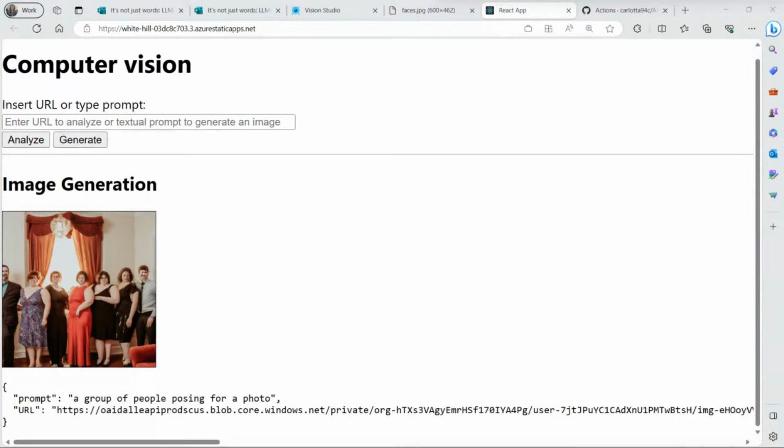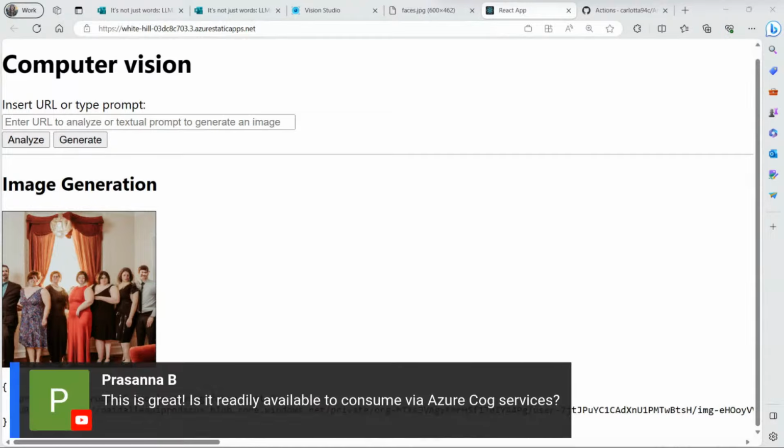I'm looking at the chat to see some questions. So I see a question from Prasanna: is it readily available to consume via Azure Cognitive Services? Yes, everything I've shown to you today, both on the portal and in my demo, so on the code, is available to you as well.